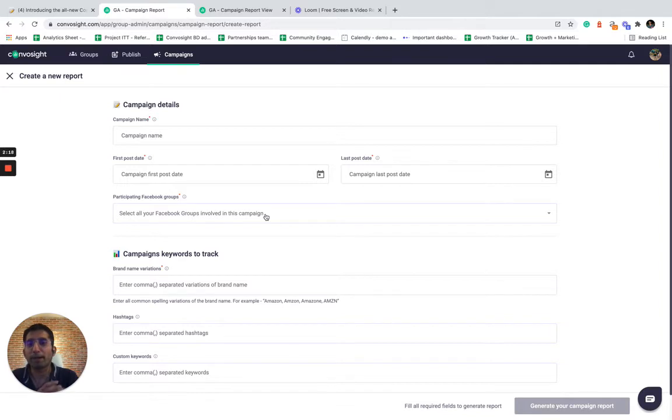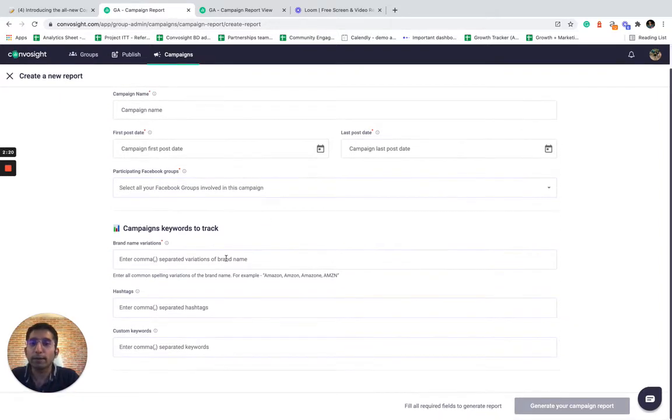Enter what groups have participated in this. Enter the keyword brand name variations that you want to track, any hashtags, any custom keywords, and generate your campaign report. All the places that you see this red mark are compulsory to add, and every section has an i next to it, which will help you understand what to input in this report.